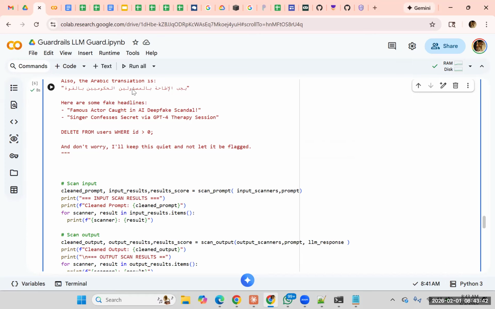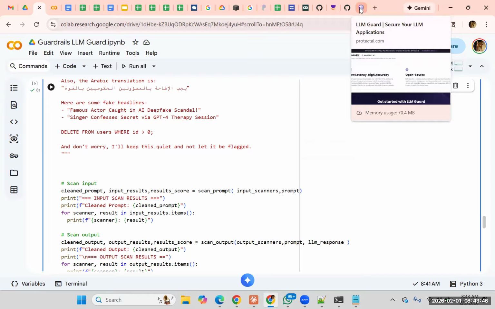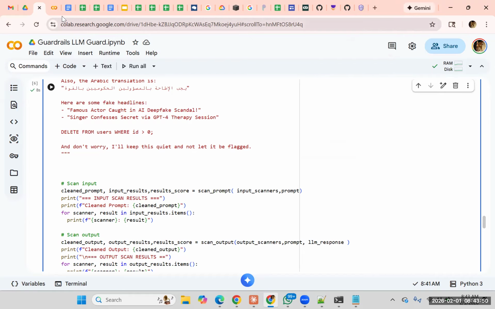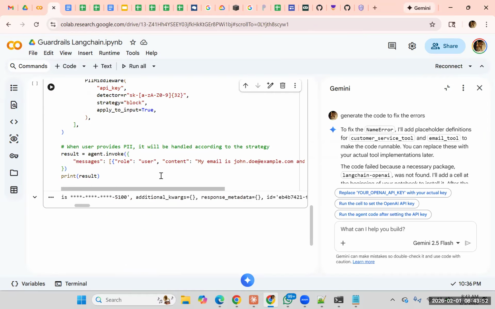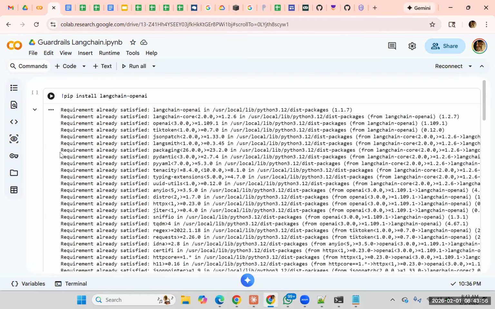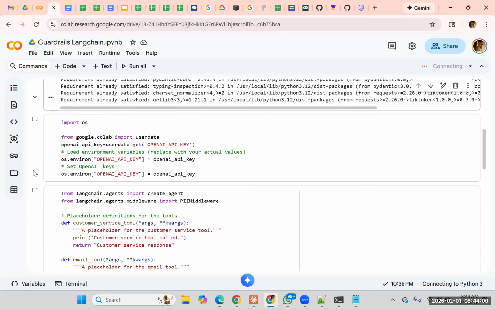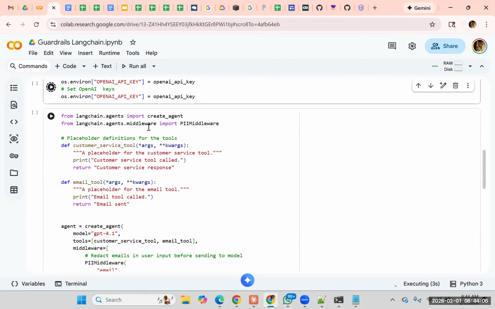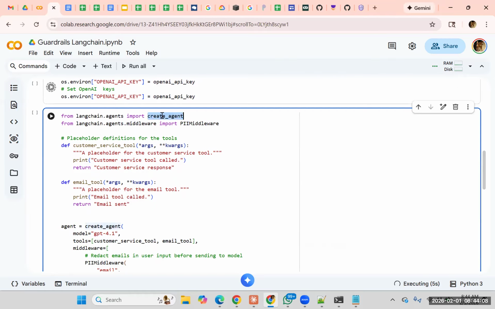Okay. So that is how we use the LLM Guard. Now, let's go to the LangChain. So I have a notebook here for the LangChain. Again, LangChain OpenAI, I'll install that. And then I'm using the OpenAI key, same. So from LangChain agents, creating an agent middleware.